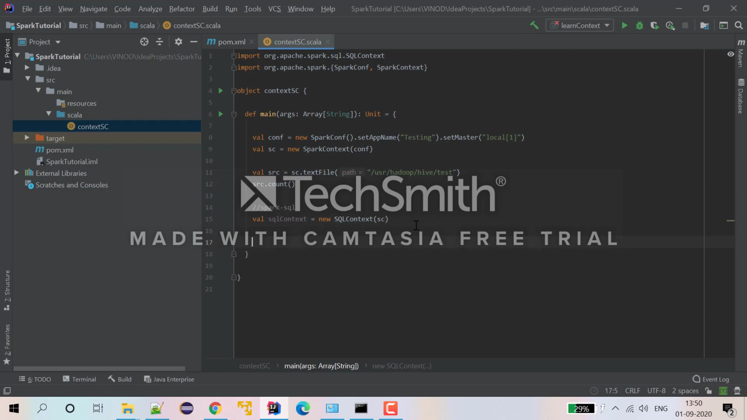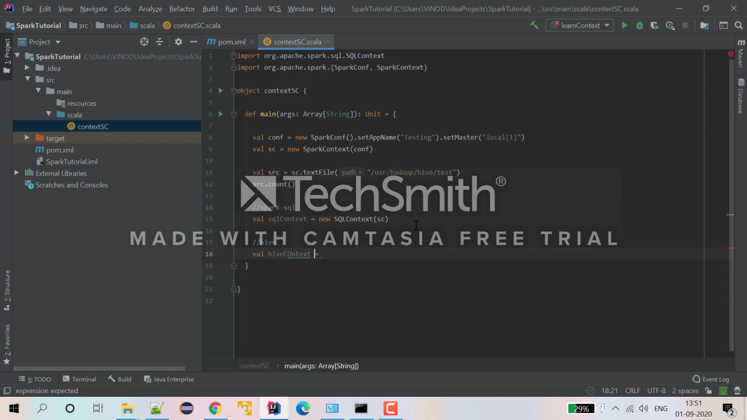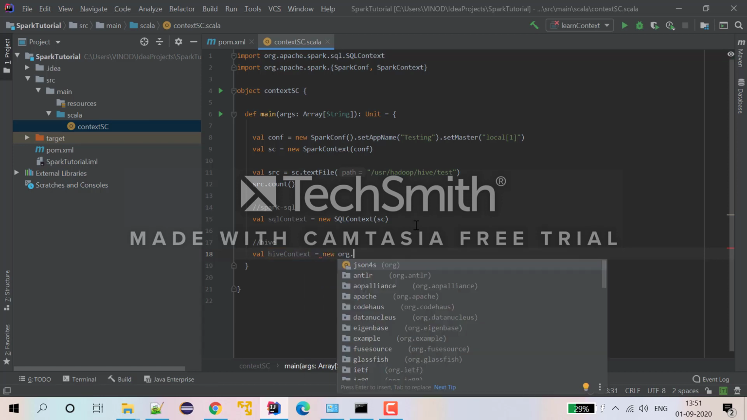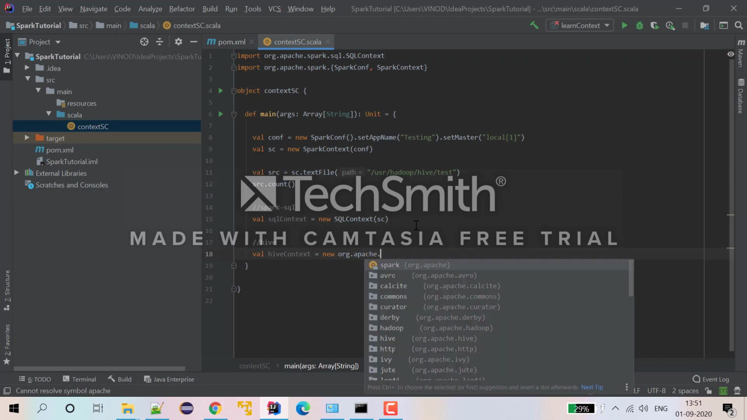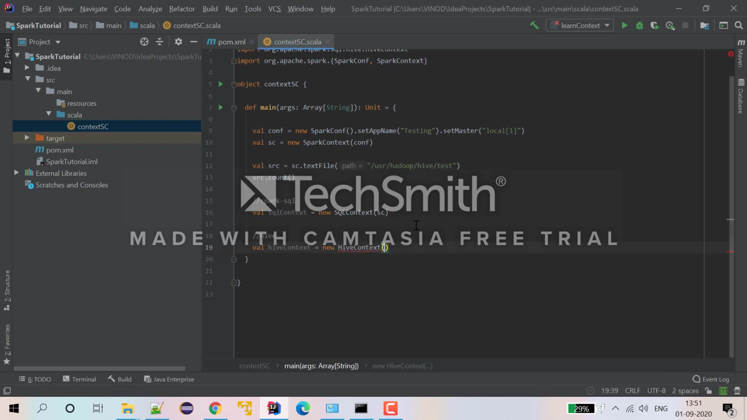Okay, so if I have to access Hive, I need to create a Hive context. Again, this name is whatever you prefer, you can give it. New HiveContext of sc, after re-importing the Spark SQL changes. This is the Hive context. Then what is the difference between Spark SQL and Hive?